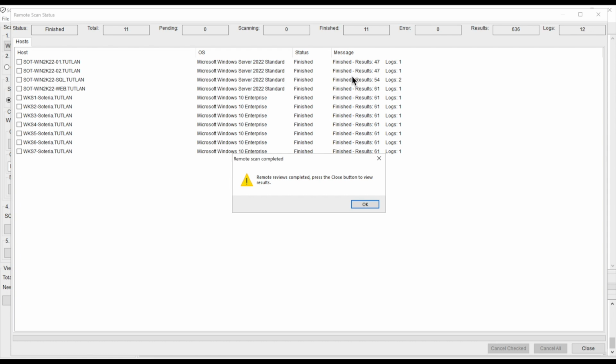Once your scan is complete, you'll have your results on each of those machines. If it failed, it will tell you it failed. If it finished, it'll tell you how many results it has. Then it'll give you a review of those results. Just click the OK button and your scan is done.